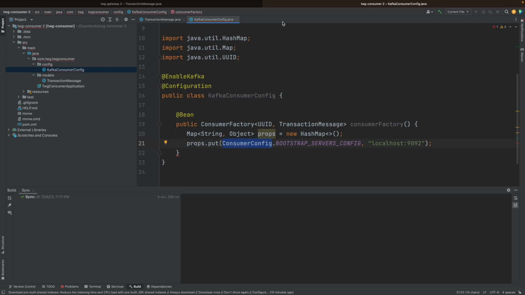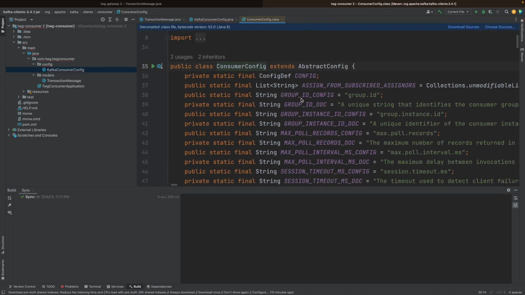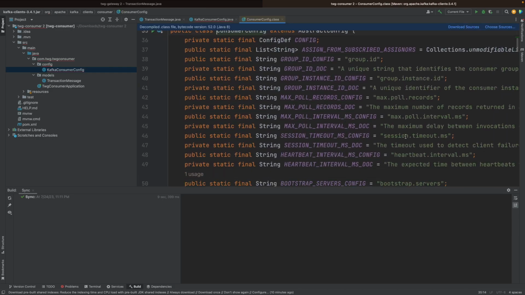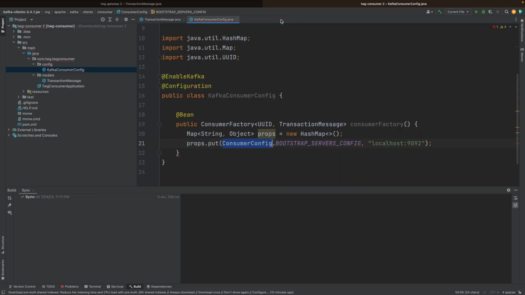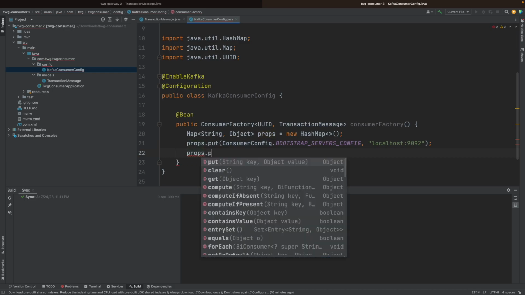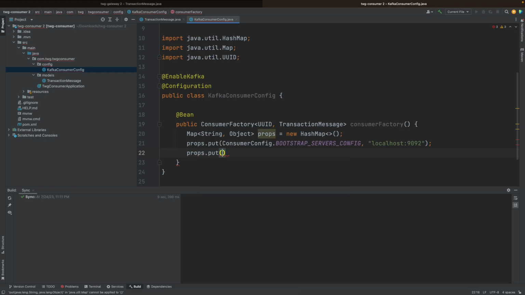So just like with the producer config, if I go inside, you'll see there's a lot of constants, and each constant has a string value. So right here we can see that this bootstrap server config, which is just bootstrap.servers, and we can configure the value for the bootstrap.servers key to this value. So same concept. So let's go through it one by one. So then there's props.put, and just like I said, each consumer needs to be within a group, right?